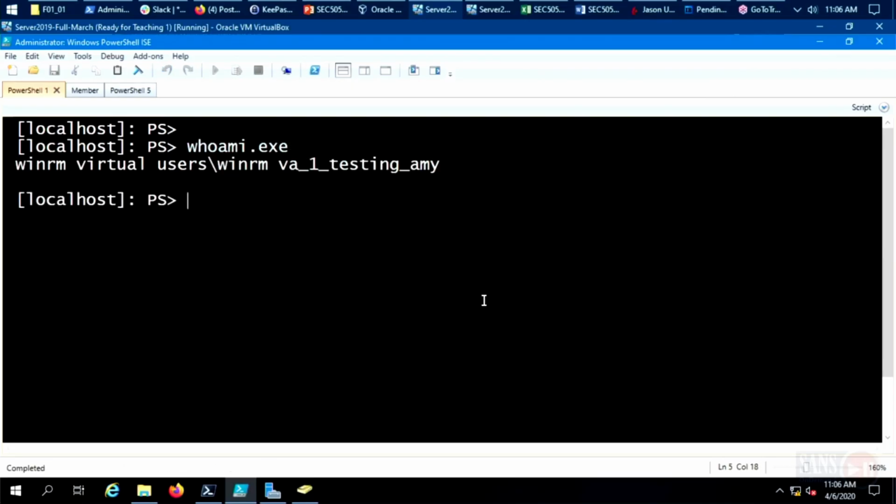Now, one of the commands that is allowed is whoami.exe. Who am I will show you the identity under which this session is running. This is the identity under which the commands are being executed. But remember, we authenticated as Amy from the testing domain. The name of our domain is testing. But here, it shows that the name of the domain is WinRM virtual users. There is no such domain. That does not exist anywhere. This is just a domain fabricated out of thin air by the WinRM service.